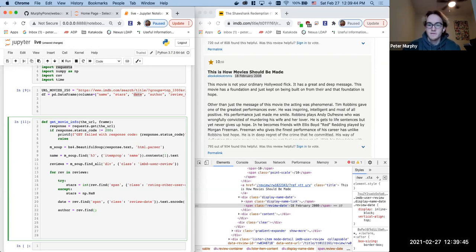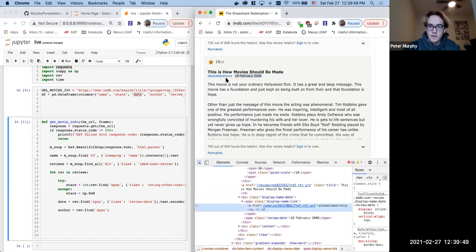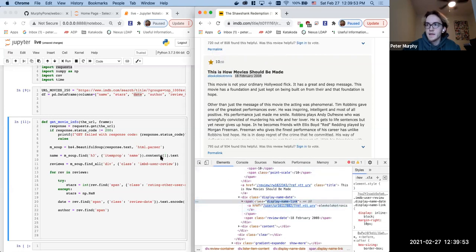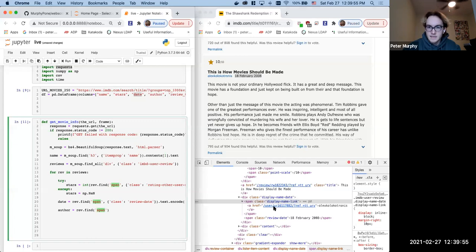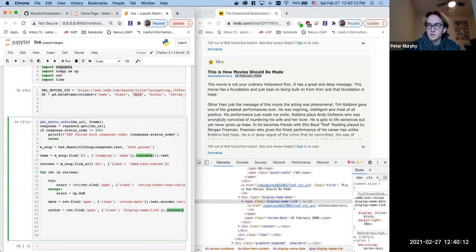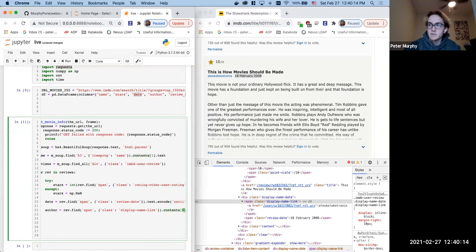So author is going to be a rev.find. That is going to be right here. It's right next to it. He also has a unique thing. It's display name link. Except his, again, has an A tag inside of it. So we need to do that contents sub-indexing thing. So it's in a span. Span has a class corresponding to display name link. And of its contents, we're interested in the 0th element.